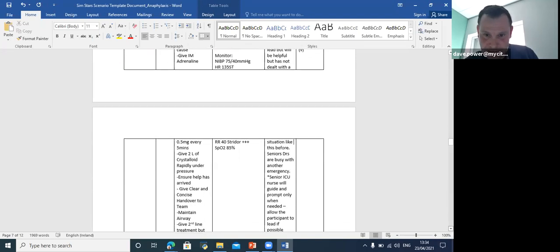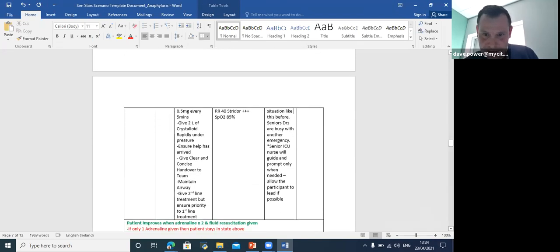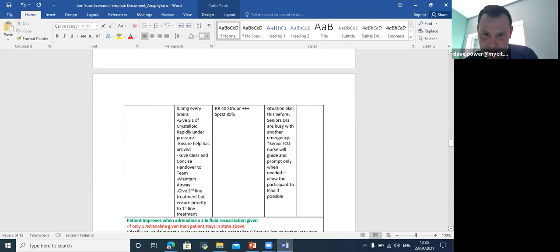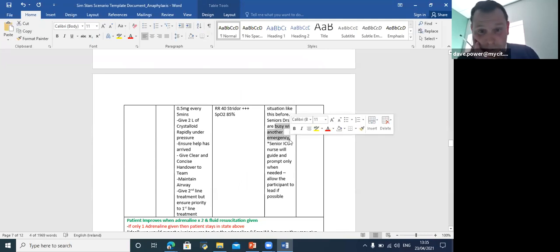So the other person to help is the senior nurse that handed over in the first place, because the senior doctors are busy with a patient that's self-extubated around the corner, an ARDS patient, and they're really busy at the moment. There's no way they can come down, and they'll be down in 5 or 10 minutes when it's sorted. So the senior nurse will guide and prompt as needed, but we're trying to push the participant to lead as much as possible.